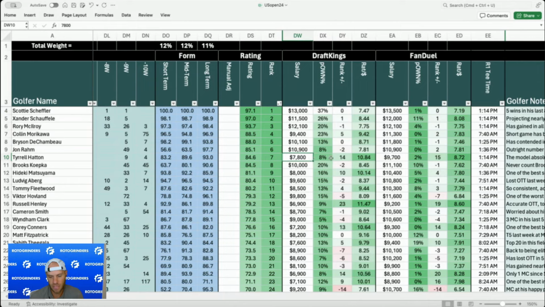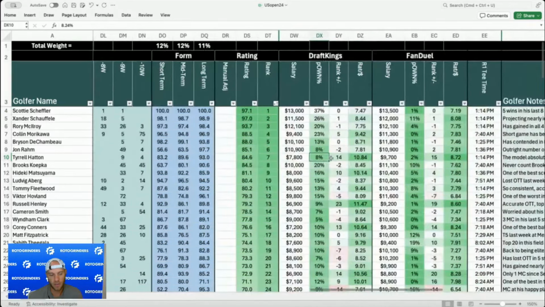You have Hatton at 7,800, number 7 in the model. Again, I like him for a lot of reasons. I've heard a lot of podcasts kind of talk themselves out of playing Hatton this week. I don't agree with that. Everyone's saying, oh, he loses his cool on the course. Yes, he does. But he's gone on record many times saying he wears his emotions on his sleeve, and it helps him get it out of his system.